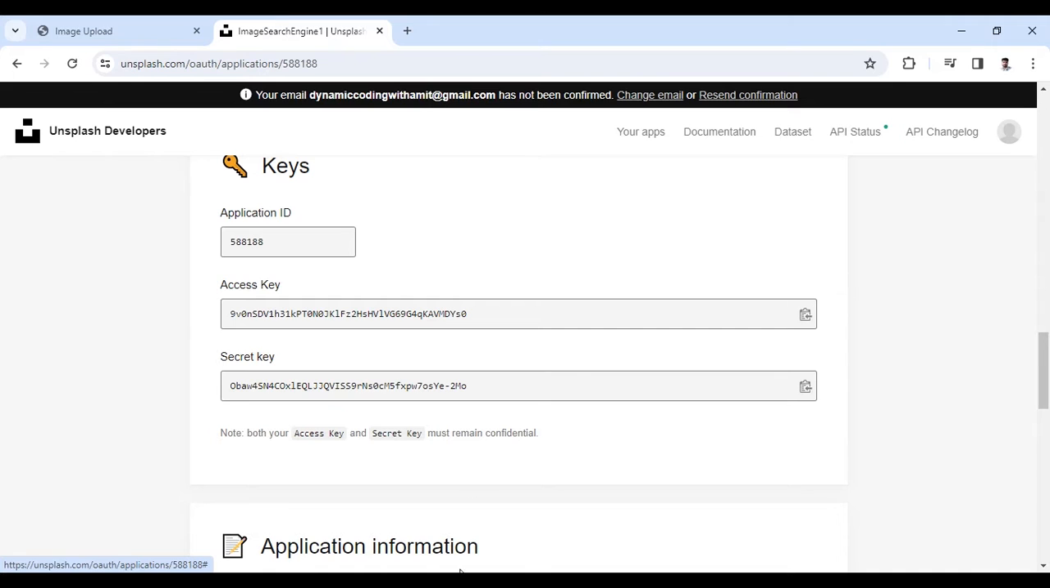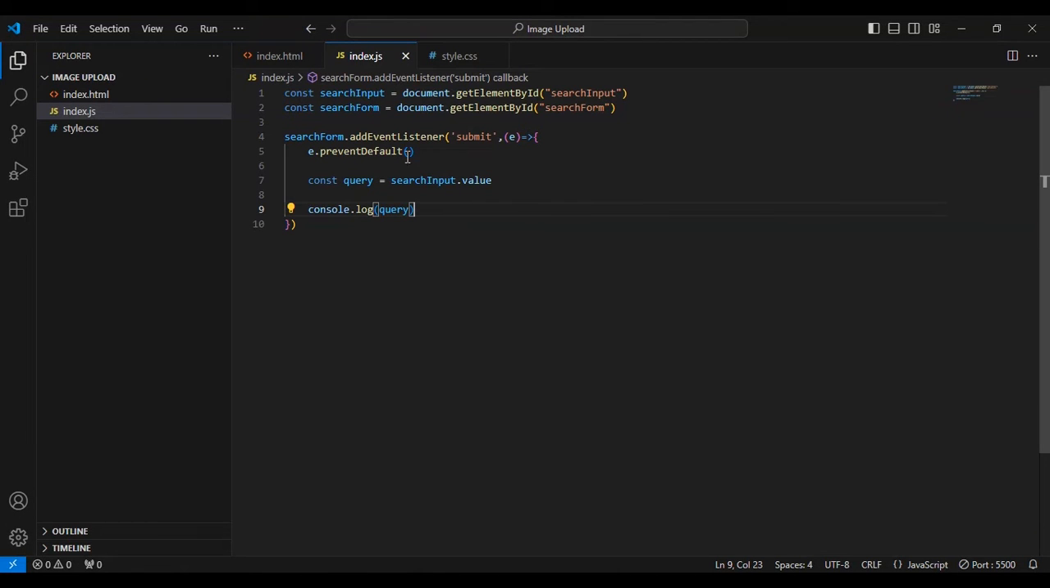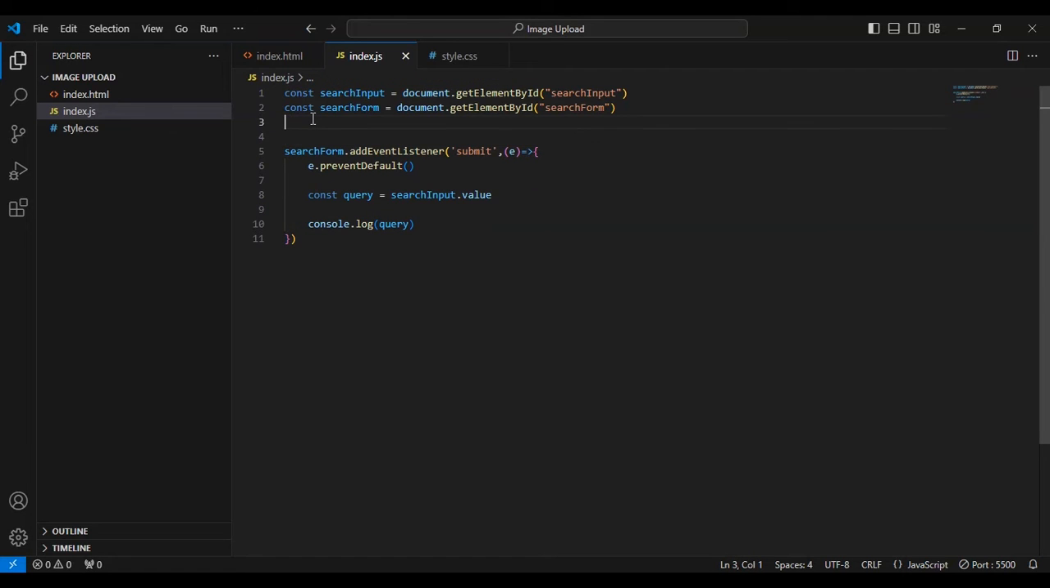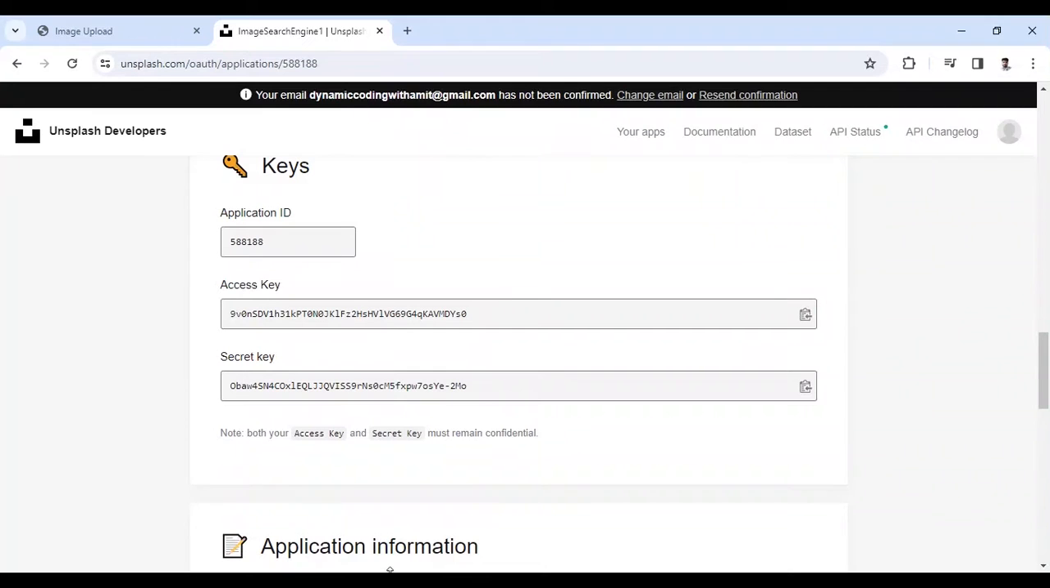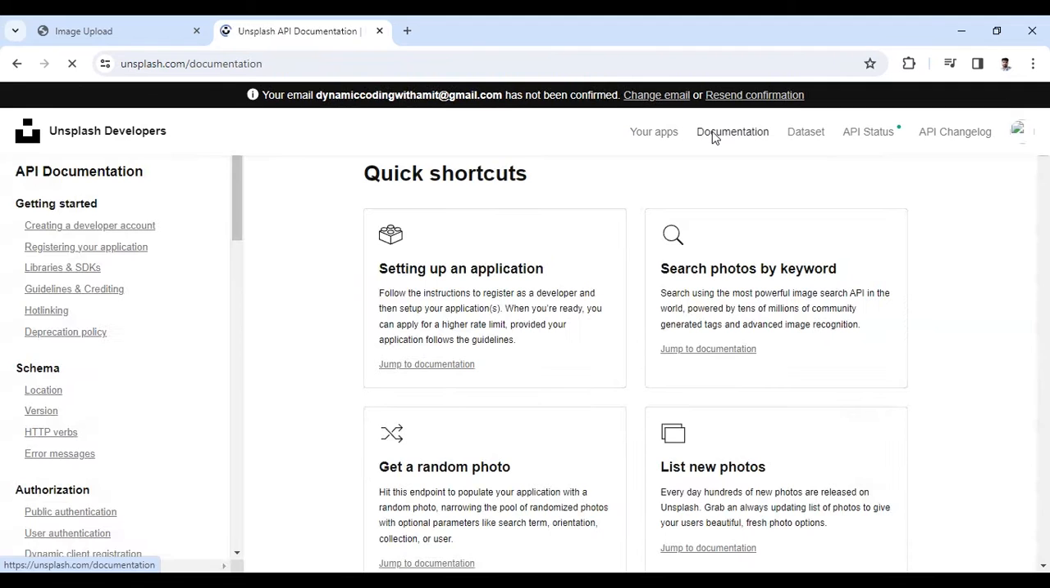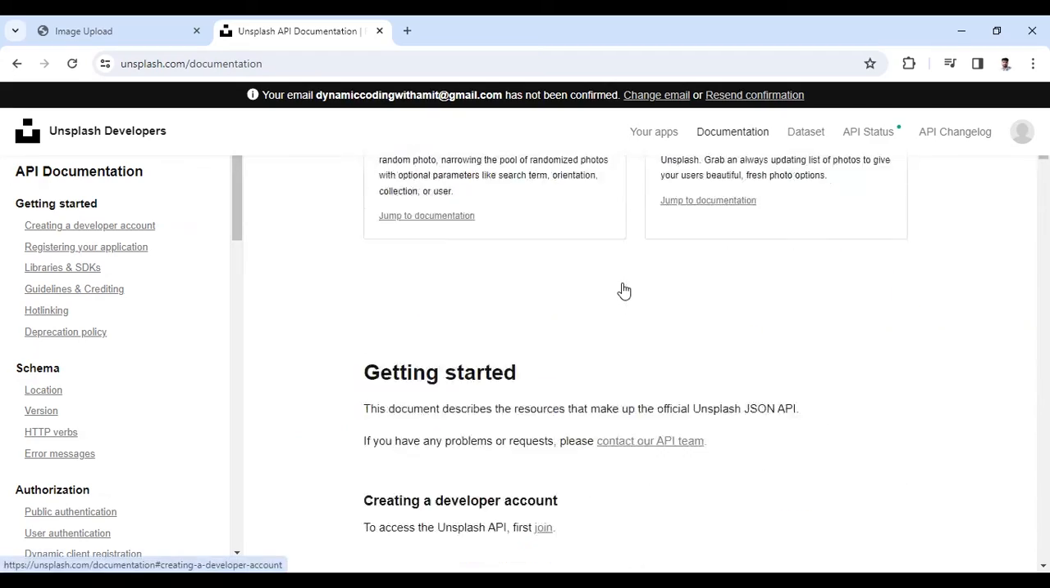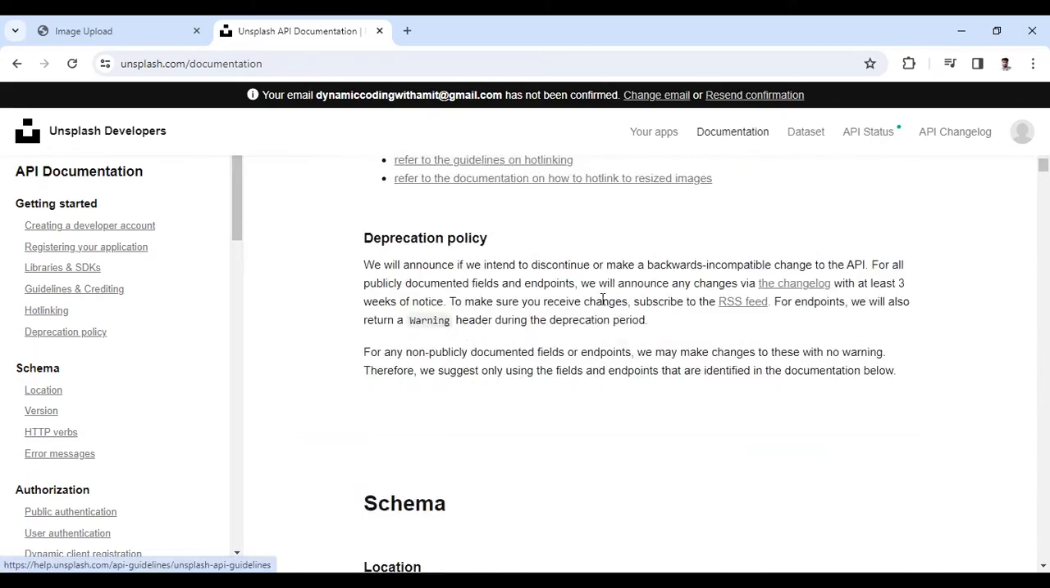For that, just copy this and come inside VS Code, and here I will give the access key. Let me just give the const, and here I can give the access key, and by default I will just paste it. Make sure that you use your own access key, don't use mine. And after that, come and click on this documentation, and here you can see how you can use your access key.